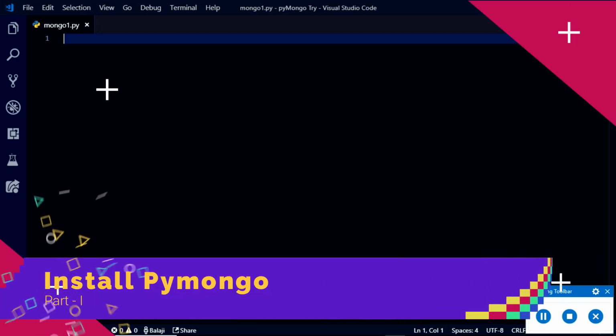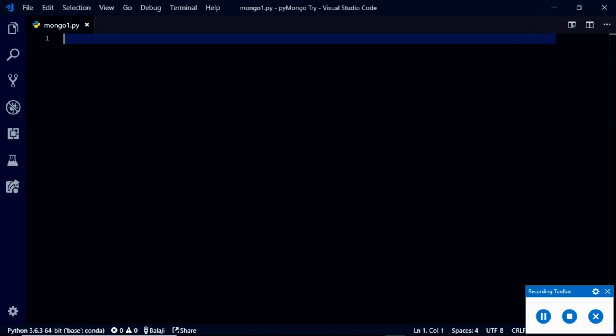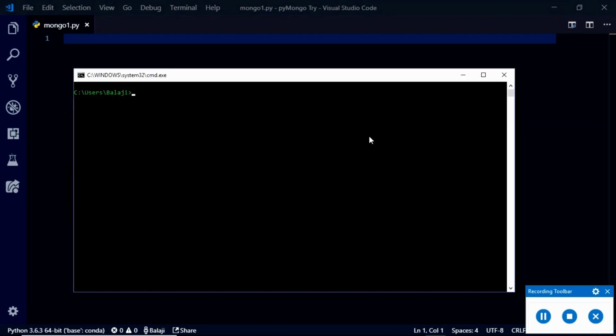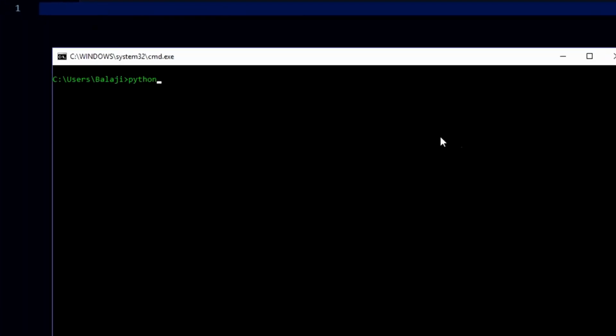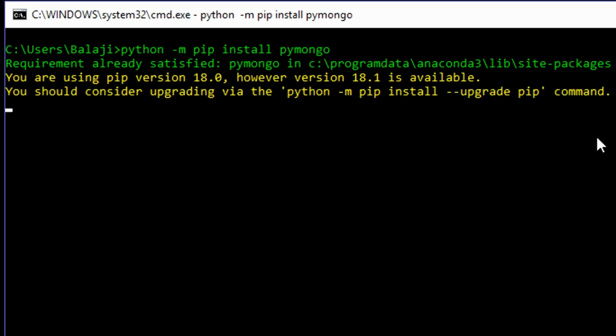So let's start. In order to connect with MongoDB database, you want to have one package called PyMongo. So first install that package. I will use pip to install that PyMongo. So I open my command prompt and then I will type python -m pip install PyMongo. Okay, this is the way to install PyMongo. In my case, I already installed that PyMongo package, so it's showing that requirement already satisfied. Okay, in your case, it will install that PyMongo package.